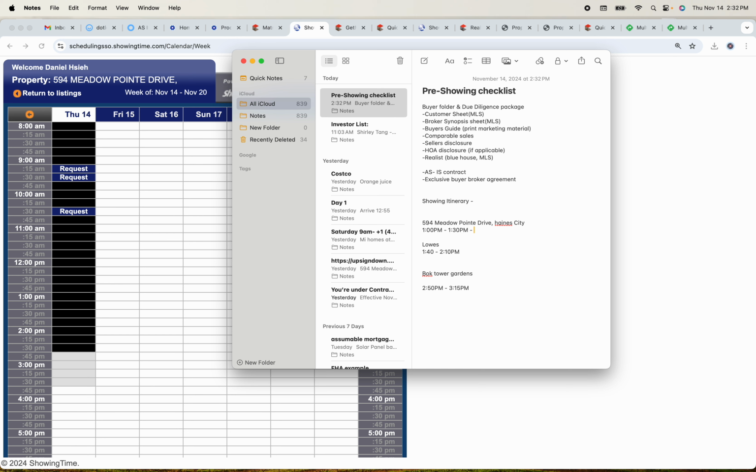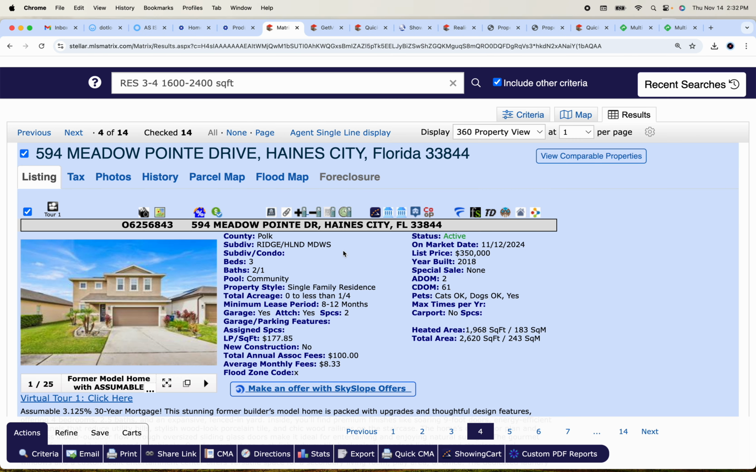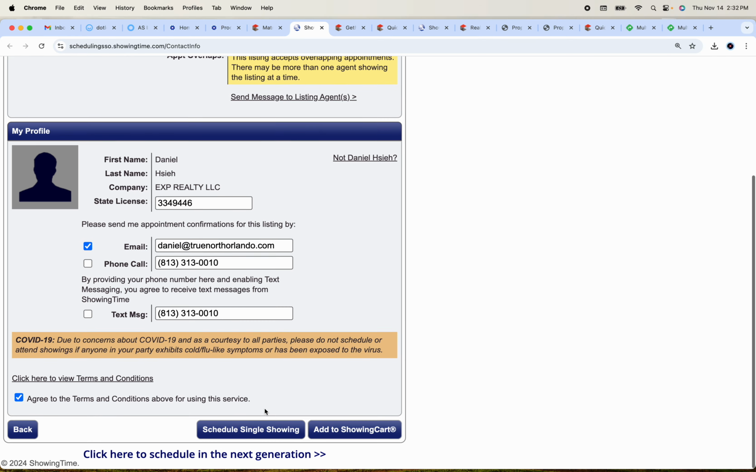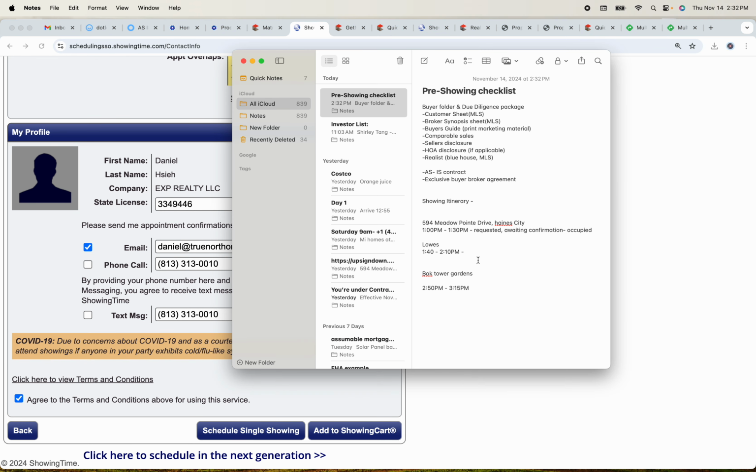While I hit the request showing button, I'll put requested, awaiting confirmation. And let's say I hit Lowe's, and this property is occupied. I'll even make a little note, occupied. And then let's say I go to the next property. I'm just going to pull another random property. Let's say this is our second property. Then I'll hit the request showing button, so on and so forth. I'll hit my time button. But let's say this one's vacant and it's confirmed immediately. So I'll put vacant.